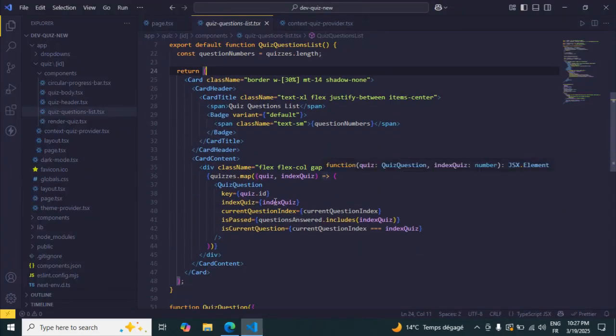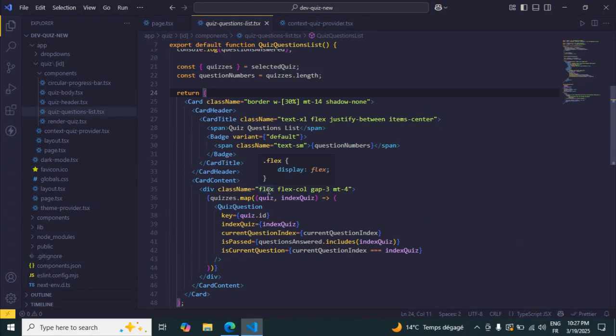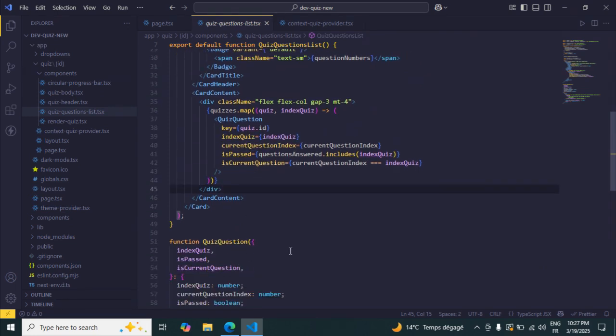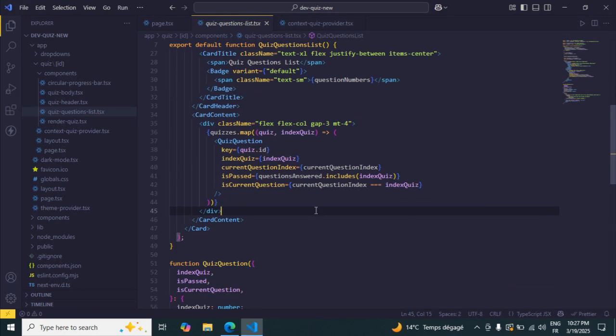And here inside the question or the quiz questions, we are going to add all of these properties. So the key is mandatory because React uses this for the DOM. And then we're having the index quiz. So we are going to add this index in here. So I'm going to just go through all of these properties, and once we go to this component, we'll know why we added all of this.